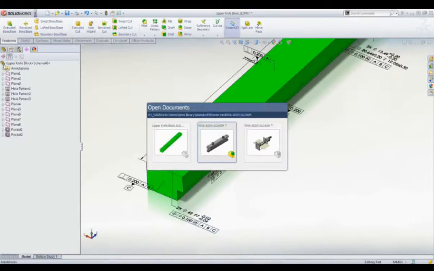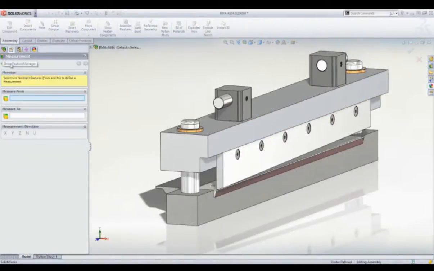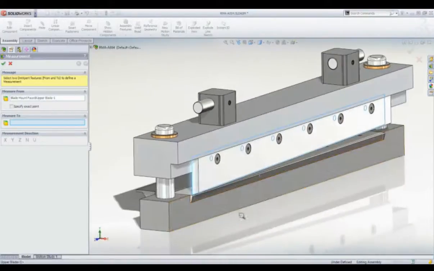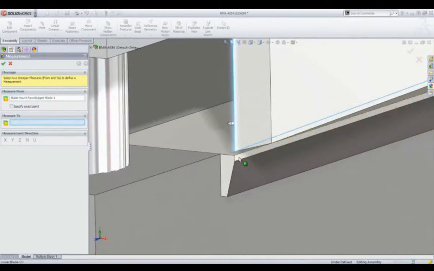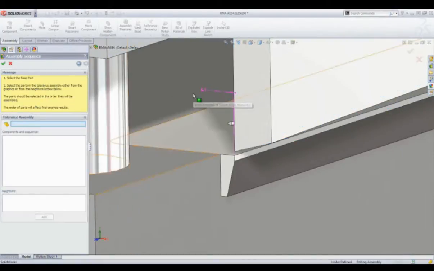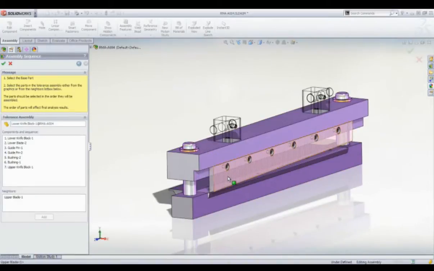In the assembly, a TolAnalyst study walks you through a four-step procedure. First, we identify a measurement that we want to analyze, in this case, the gap between the upper and lower blades. Next, we identify an assembly sequence. The lower blade holder will be assembled first, then the lower blade, the guide pins, the bushings, and the upper blade holder, then finally the upper blade.